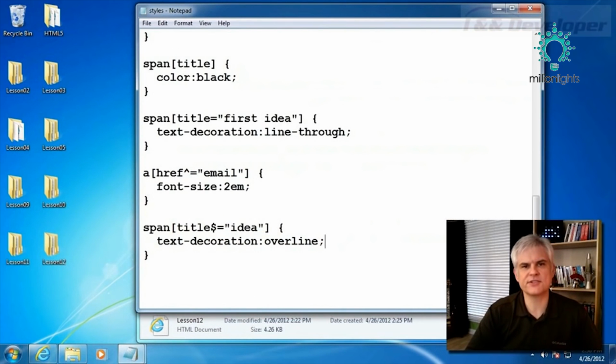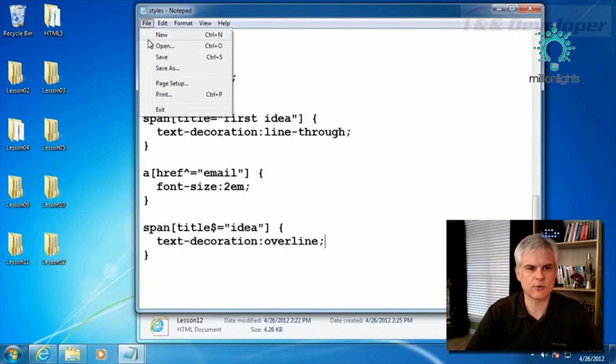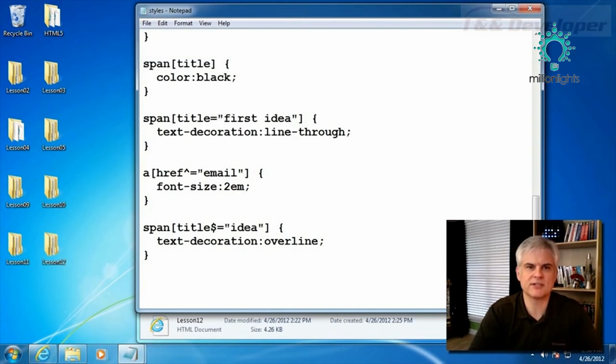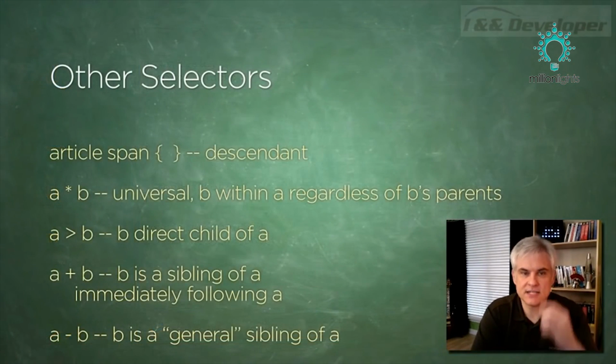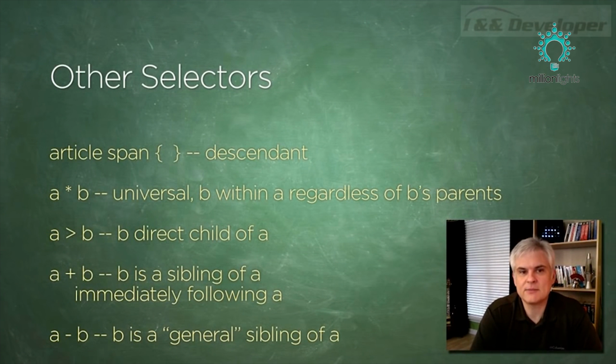Okay, and there are several others that I just didn't take the time to incorporate into this example. Let me just pop them here on screen. There are descendants. In this case, article span would select all span elements that are descendants of article, as opposed to span elements that are descendants of section or some other tag. Then there's the asterisk character, which means universal. So give me any tag within this other tag A, regardless of B's parents.